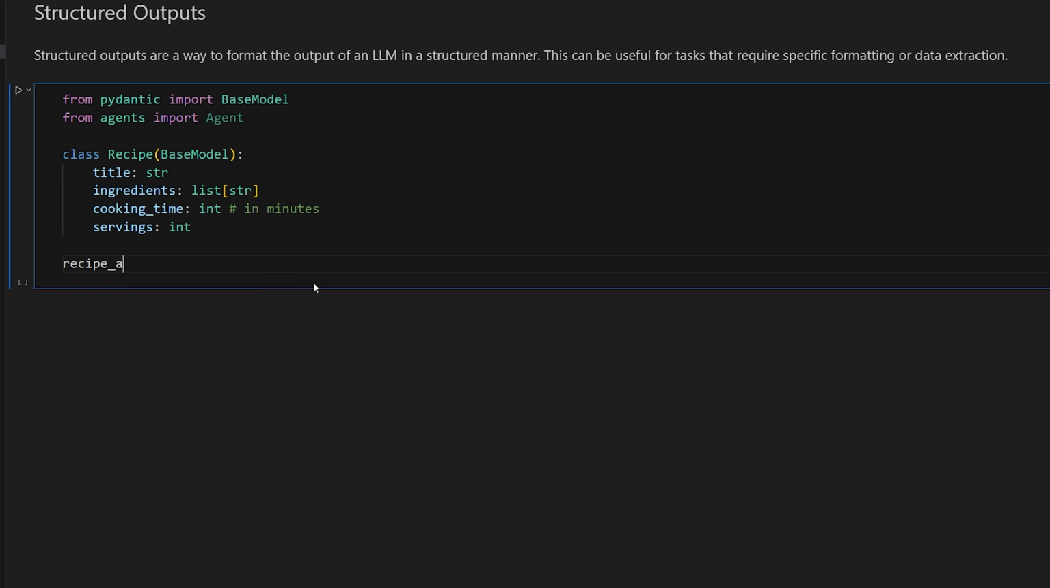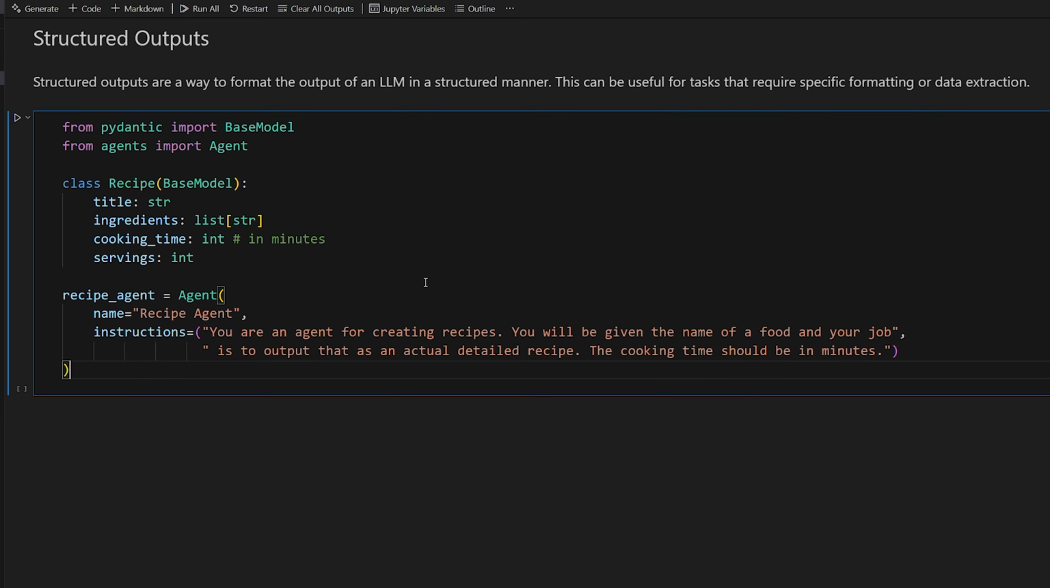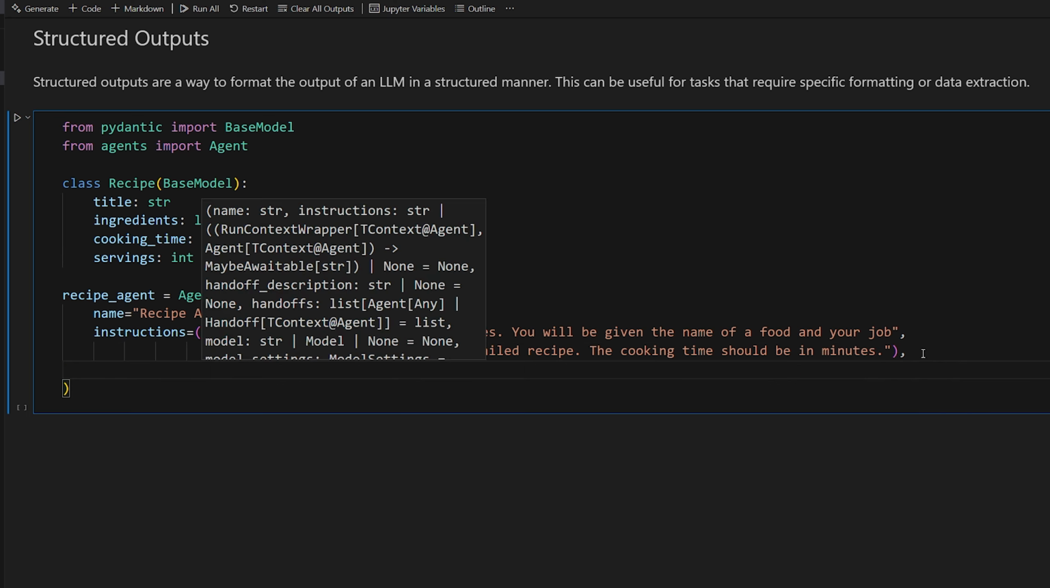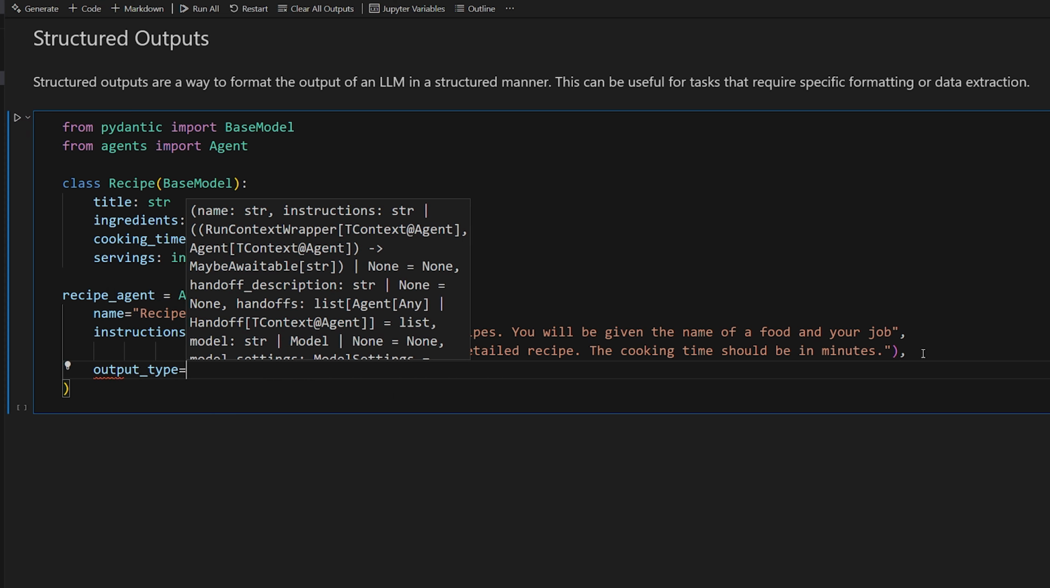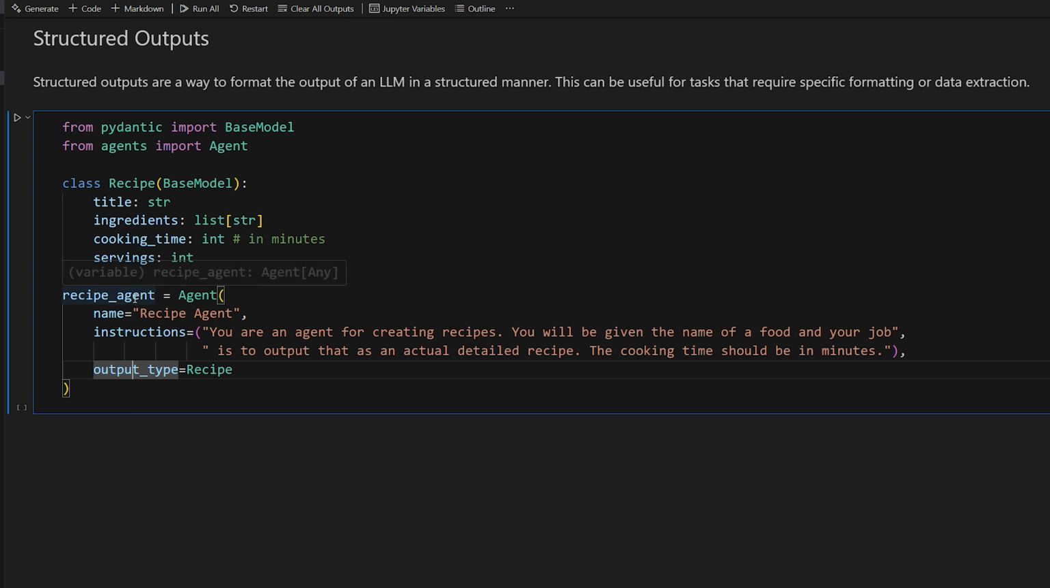So now we're going to make a recipe agent to go along with that. We'll give him a name, recipe agent. So here are the instructions: You are an agent for creating recipes. You'll be given the name of a food, and your job is to output that as an actual detailed recipe. The cooking time should be in minutes, so that it knows to provide that in minutes. I think you can come up with a better prompt, but I think this one is good enough. So once you have that, you can then provide the output type, which is just going to be your BaseModel that you created. And this forces the model to return any output not as a string, but as this actual type here, okay?